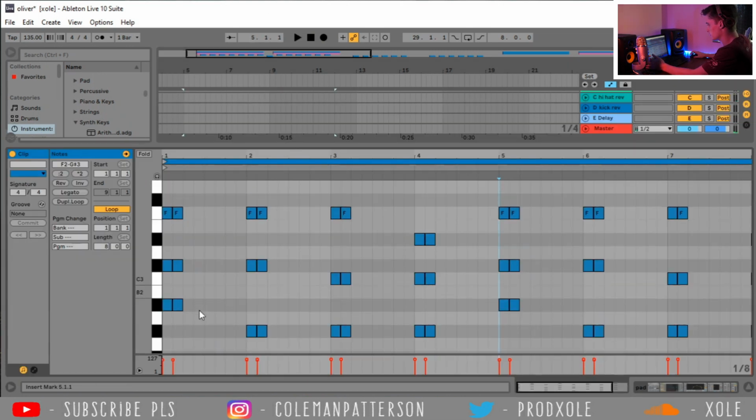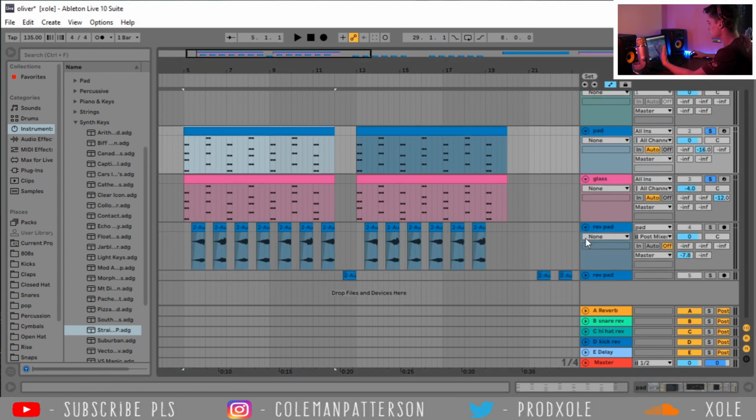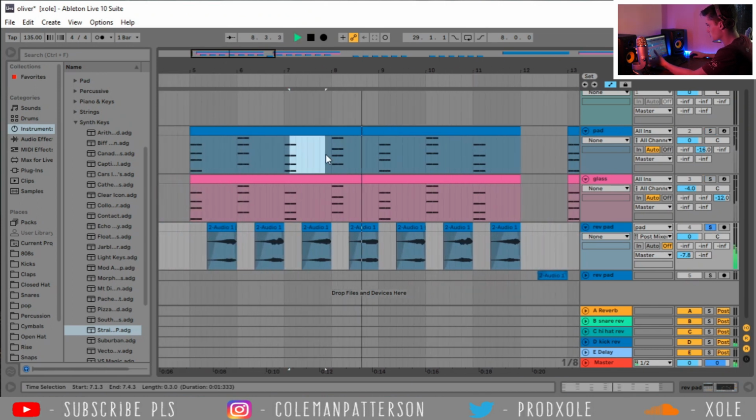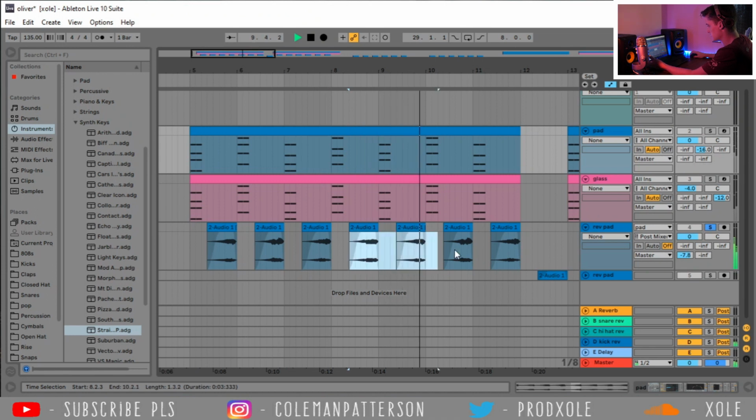And I played some ninths in here, to spice it up a little bit. And then as you can see, I have this little reverse pad. What this is, is basically these chords, but as you can see, they're reversed.